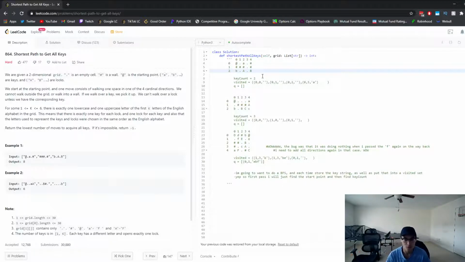First of all, we need to do one initial pass to see how many keys there are total, because otherwise how would we know when to stop traversing? So in our first pass we count the number of lowercase letters, so that'll be our key count. Then once we do our actual traversing, we can accumulate a current number of keys, and once our current number of keys reaches our key count, that means we've found all the keys and we should stop traversing.